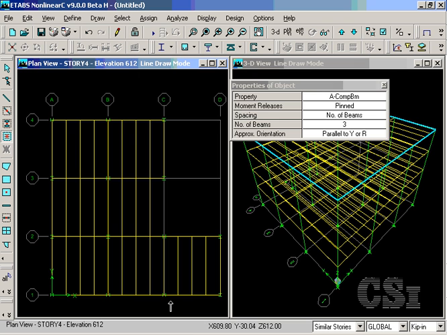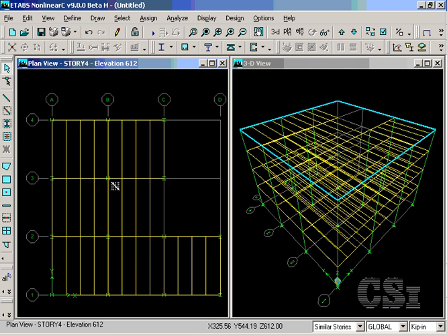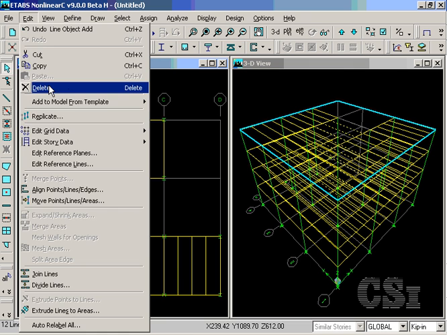Next, go to the Select menu, Intersecting Line command. Left-click the mouse next to the beams to be selected, and while holding the button down, drag across the beams. The selected beams may now be deleted.